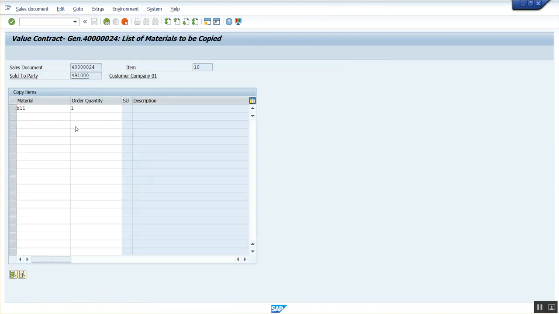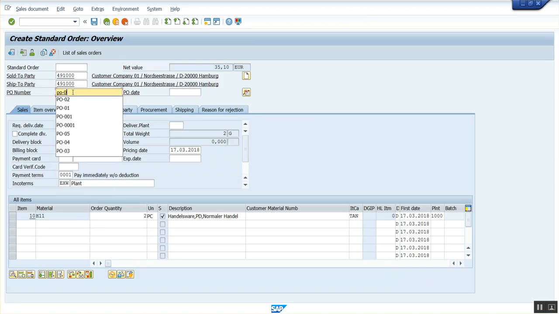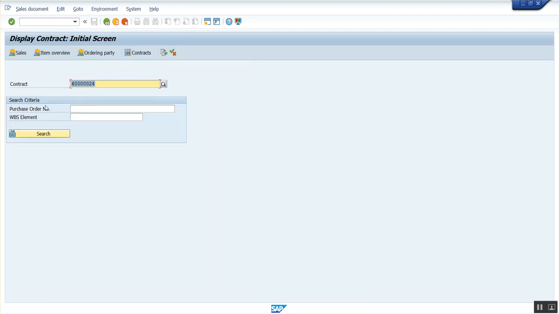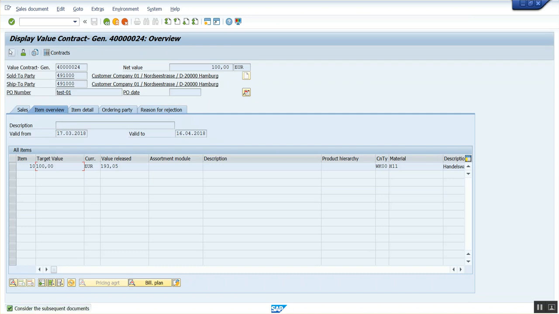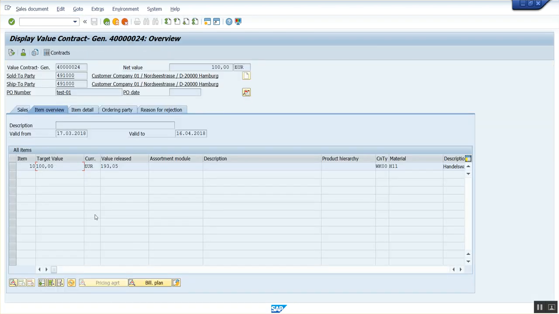If I say I need material of quantity 2, come back, copy, the system still allows it. So we created another release order. If I go back and come again, now we have 3 release orders, and the sum of the value or amount of each of the release orders exceeds the target value.